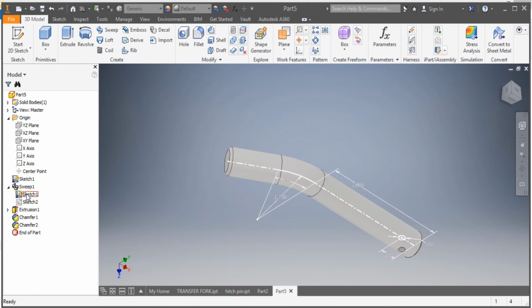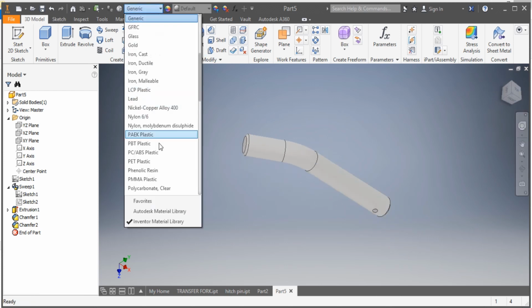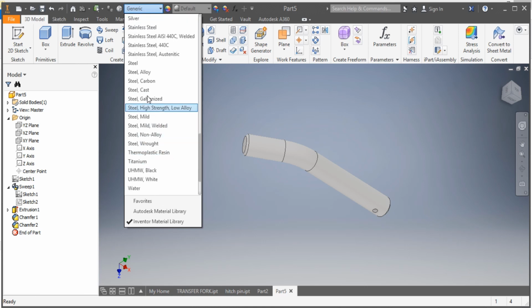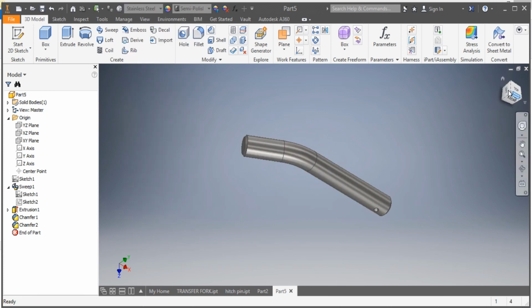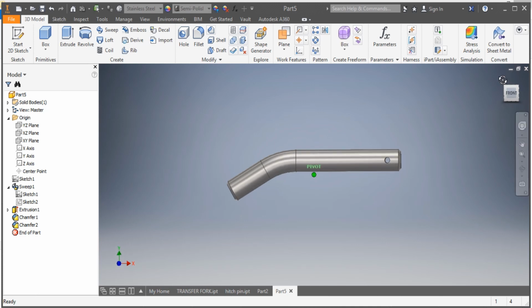So I'm going to make sure that I remove the visibility. Then what I'm going to do is change the material, which needs to be stainless steel. Where is stainless steel? Alright. So ladies and gentlemen, you can see there is your drawing and it's well done.